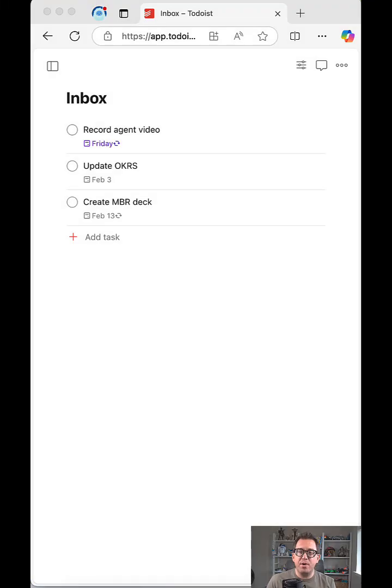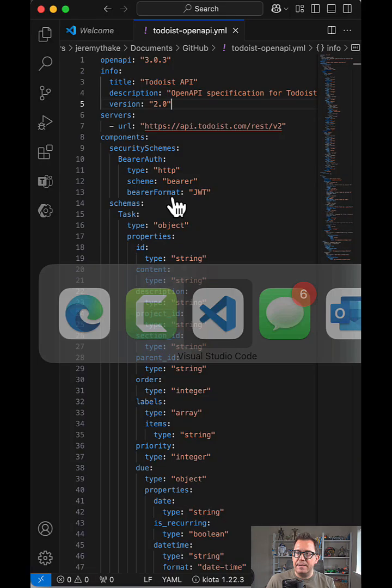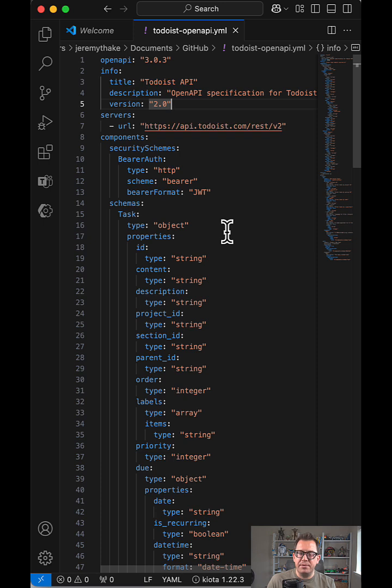So I'm a big fan of running everything I do at work through task lists. Wherever I've got recurring things like creating MBR decks or updating my OKRs every month, or even recording these agent videos, I'm managing those in Todoist. And Todoist didn't have an Open API document, but I found a way to create one just by using ChatGPT to reverse engineer the docs to produce this.